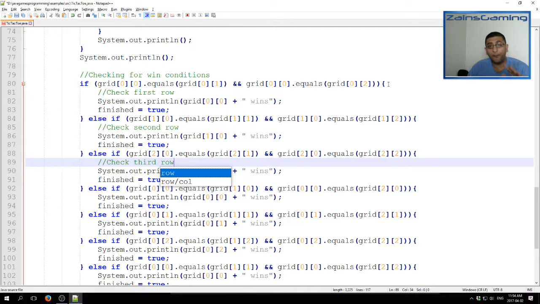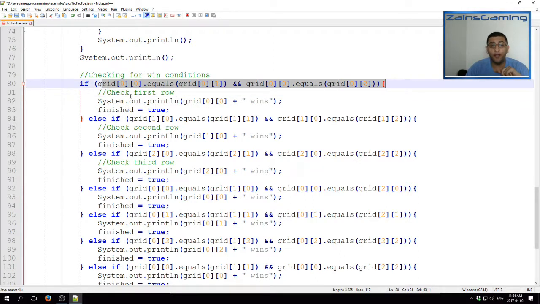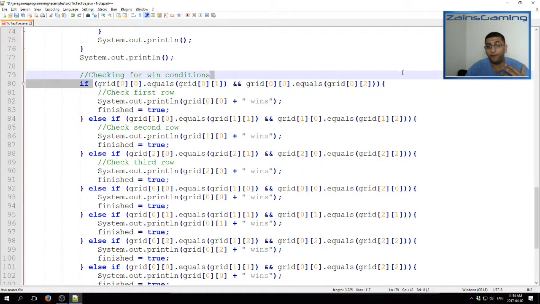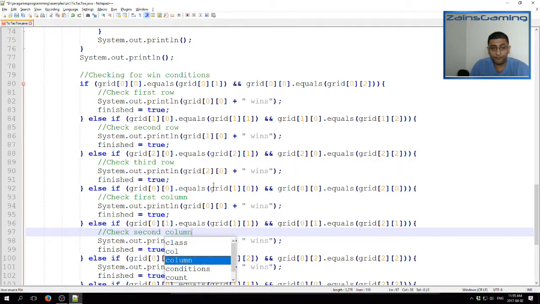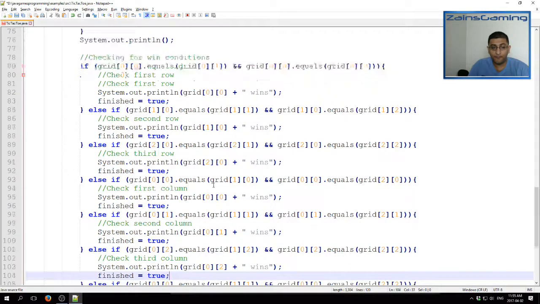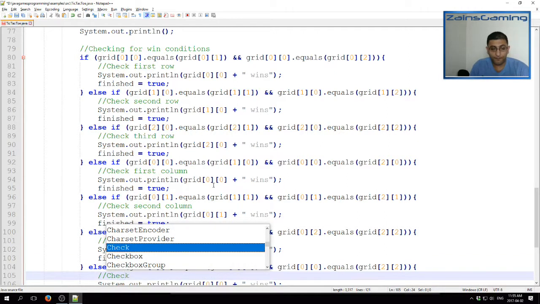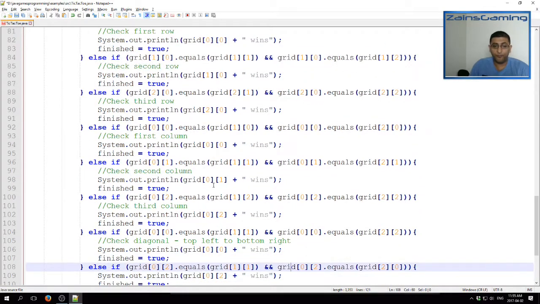Now, if we compare these two, reading a statement like check first row as compared to this piece of code here, check first row is a lot simpler to understand than what we have up here. So this is where it comes really helpful. Okay, so after we're done with the first row, check first column. Now we're checking diagonals. Now this is top left to bottom right. Now the other diagonal.